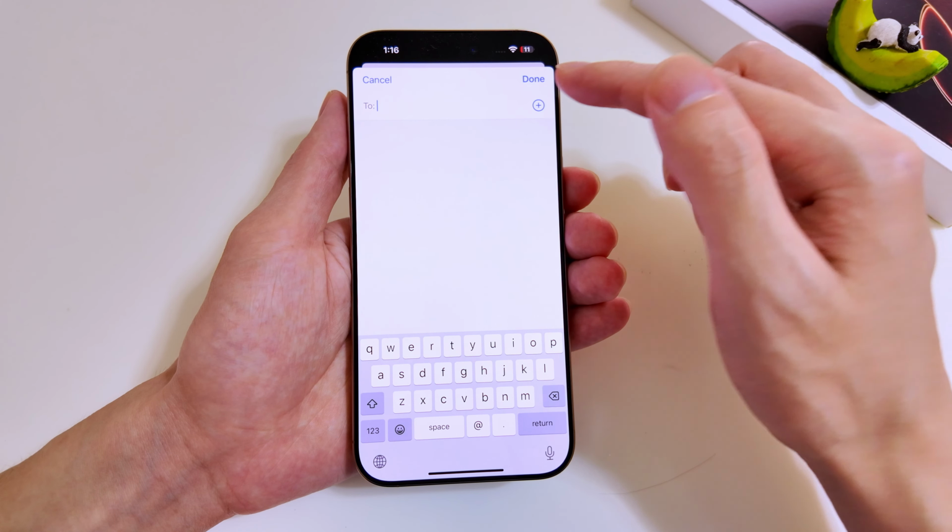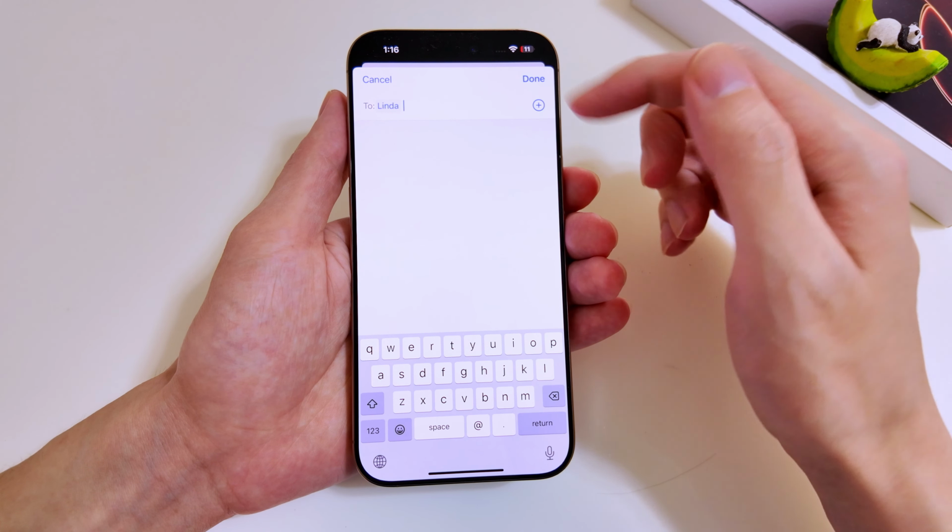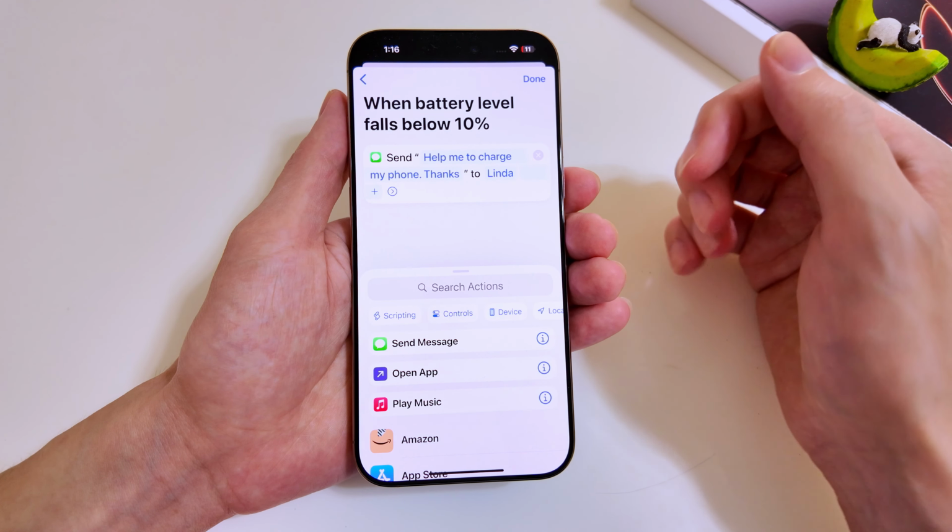Okay. And for the recipient, we'll select Linda. Okay, so this automation is more or less completed.